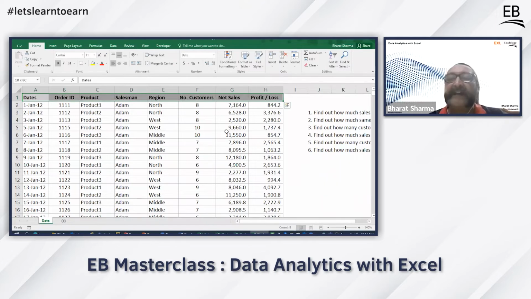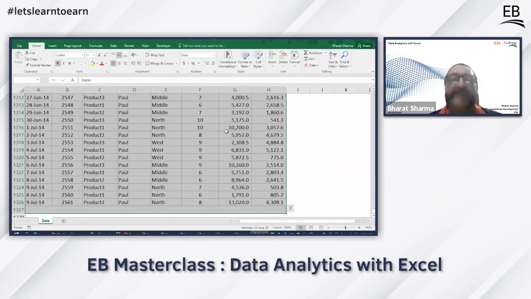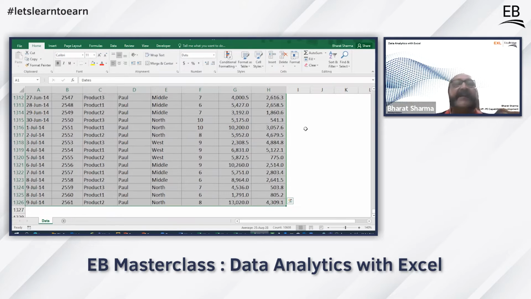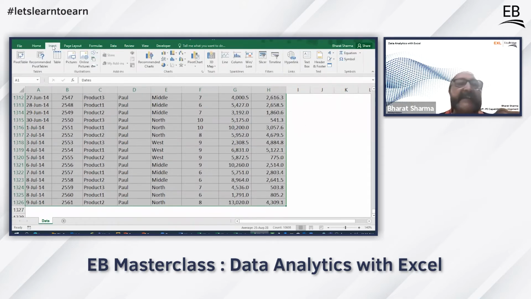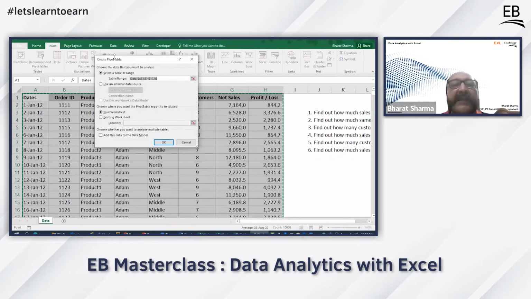I'm going to select this entire data, whatever is in my selection. That's step number one. Step number two, I'm going to use pivot tables. Pivot tables reside under the Insert menu, and the first option is pivot tables. I'll click on pivot tables. Since I've made the selection first, it has taken that selection by default.